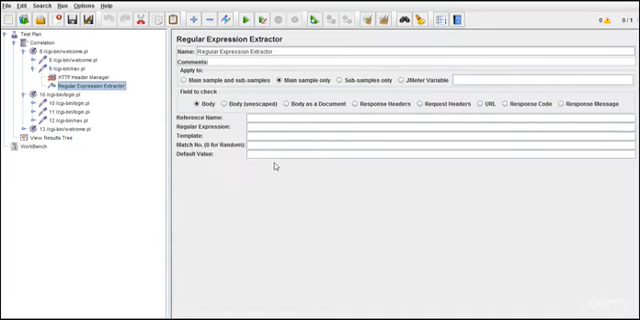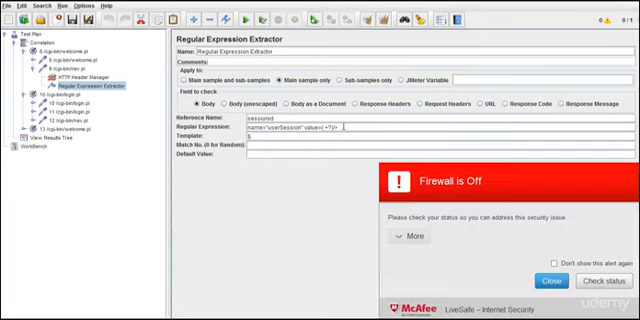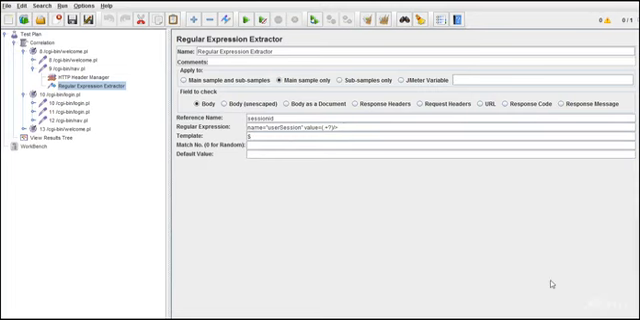Regular expression extractor. Okay. Now the reference name is session ID. The regular expression is the one we are looking for. Template: if there is more than a single bracket in your regular expression, both are dynamic, but what value do you need to pull out? If you need only the first bracket, then $1. If there is more than one bracket and you want the value from the second bracket, then $2. In our case there is only one bracket and we are interested in template 1.